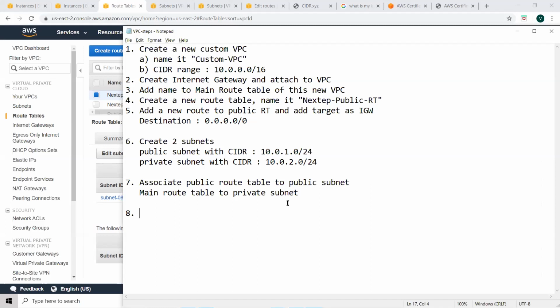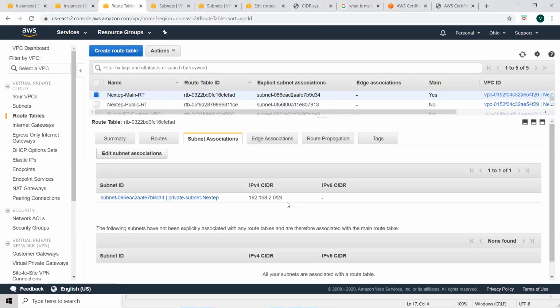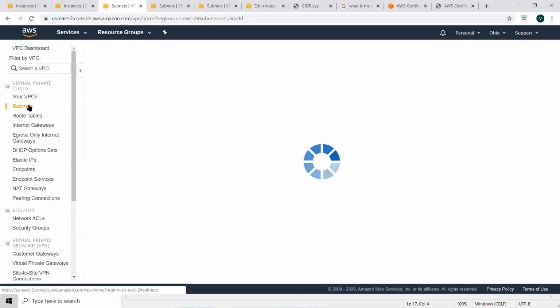It's just a matter of spinning up your EC2 instance and putting it in the public network and seeing if it works properly, and then spinning up a new EC2 instance and putting it in private and seeing if you're able to access it. So one more thing, guys, go to subnets here.